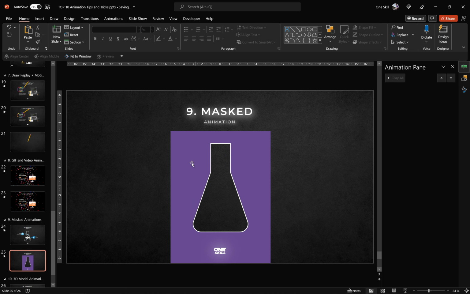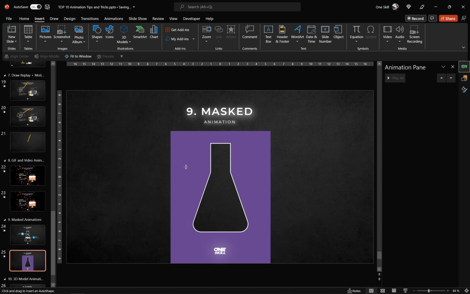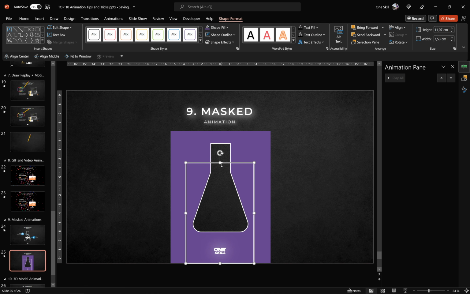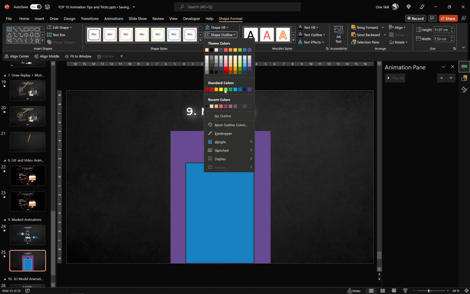Alright, and now let me show you how we can add some water, and to keep it simple, let me just insert one more rectangle, okay? So you can adjust the height of this rectangle according to your needs. Let's fill it with blue color, let's remove the outline, and let's send it to back.